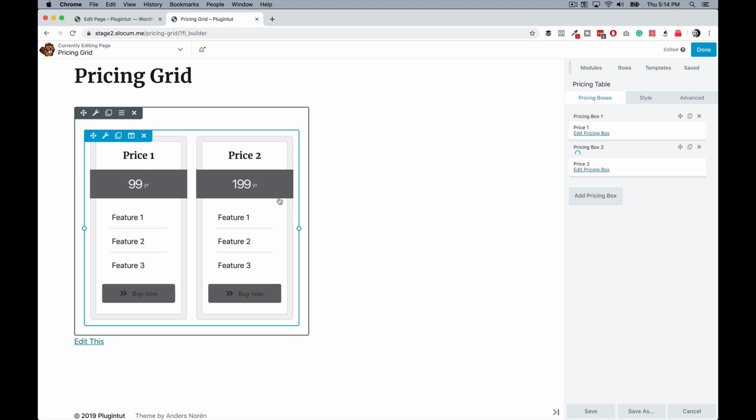I hope that helps some of you out there. I know this is just a fun little video that shows you how to set up pricing grids in four different ways in WordPress. Hope you found it useful.